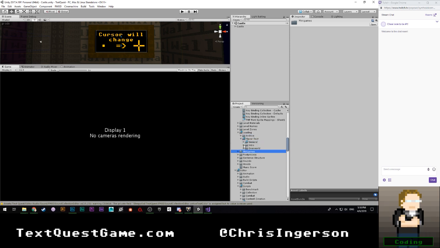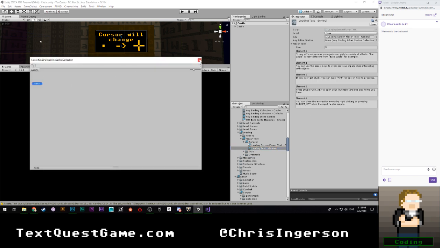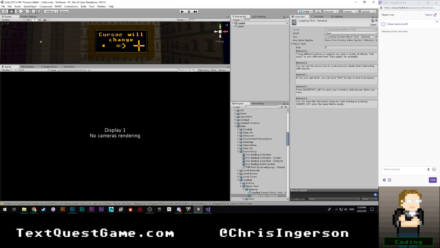All right, so let's open this up, go to general, go to loading screen general. We don't have key binding inline sprites assigned yet. Of course, it's not going to find it because why would it ever? Let's assign that. We should be correct. Let's go ahead and I think we'll be fine there. We should be able to let that go. All right, I think we're good.